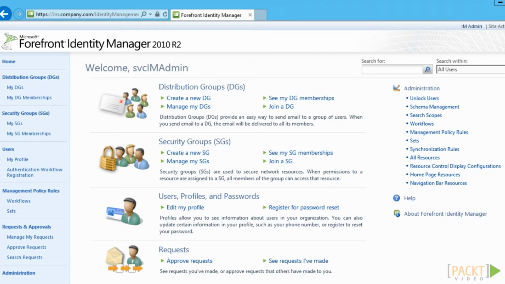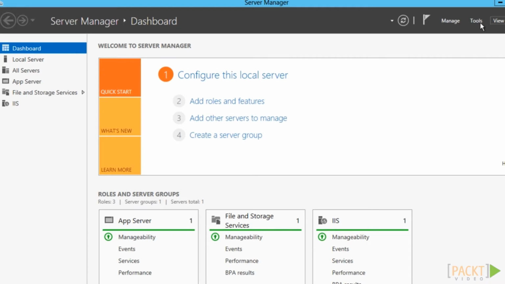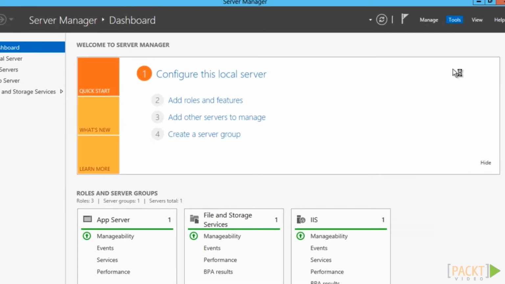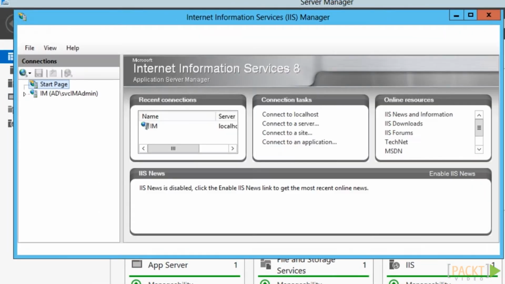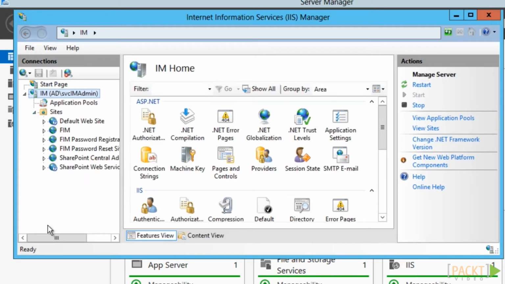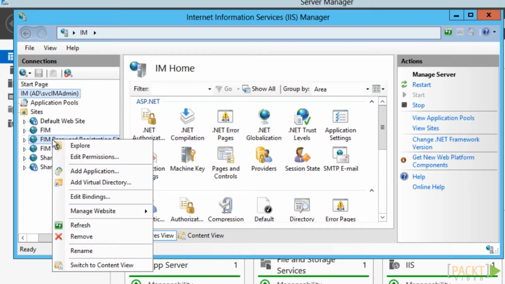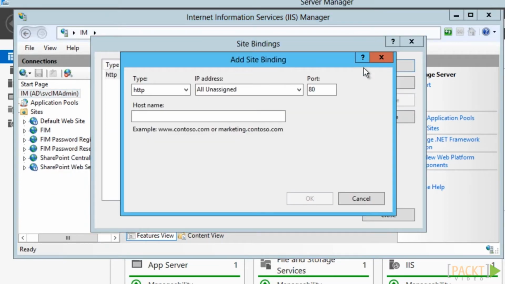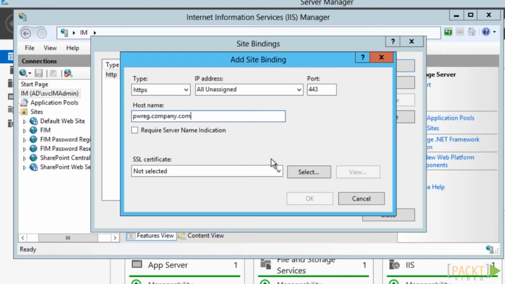Before we start using the password registration and reset portals, we need to configure IIS to use SSL for these sites. Since we are using IIS 8 on Windows Server 2012, we can use the IIS manager to configure host header binding on SSL to separate the different sites we host in our IIS.